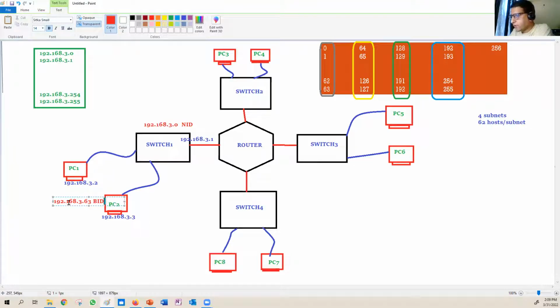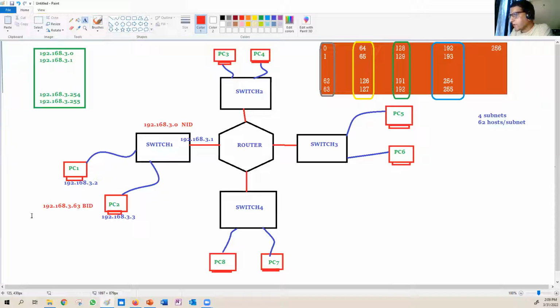This is my broadcast ID, BID, for this whole group. If I want to send a message to the whole group, this is my network which is connected to switch 1. So let's assume this is my network 1. This is the network ID, this is the broadcast ID, this is your first IP, this is the second IP. Similar to that, you can connect 62 machines here. I've connected only 2 machines, but you can connect 62. All right, let's go to another, like PC3.